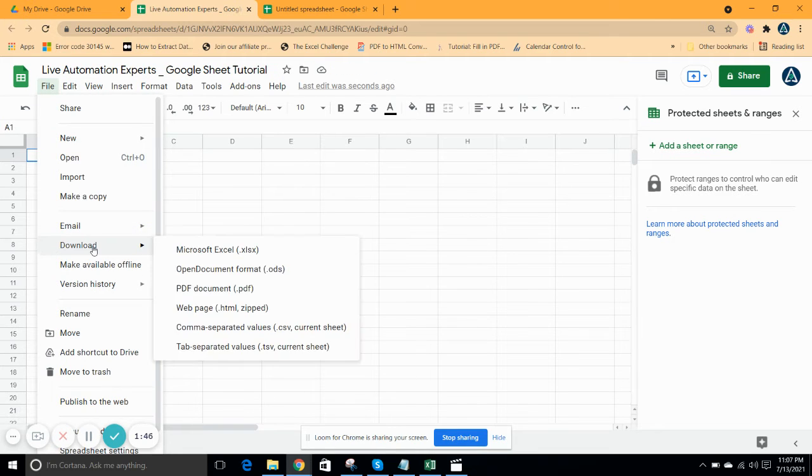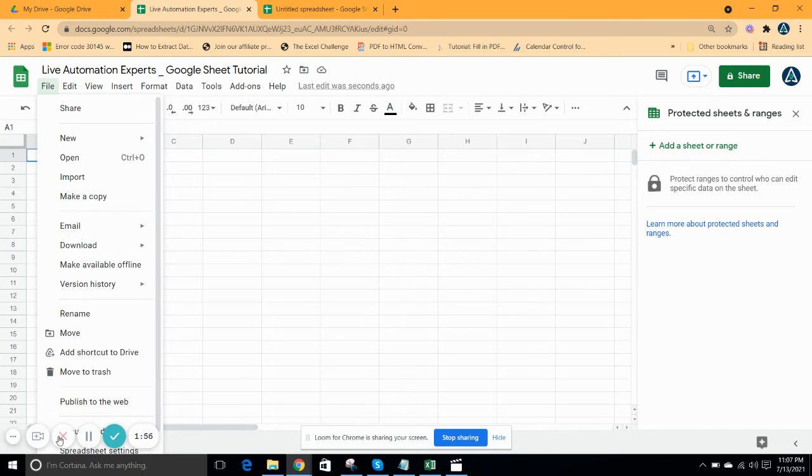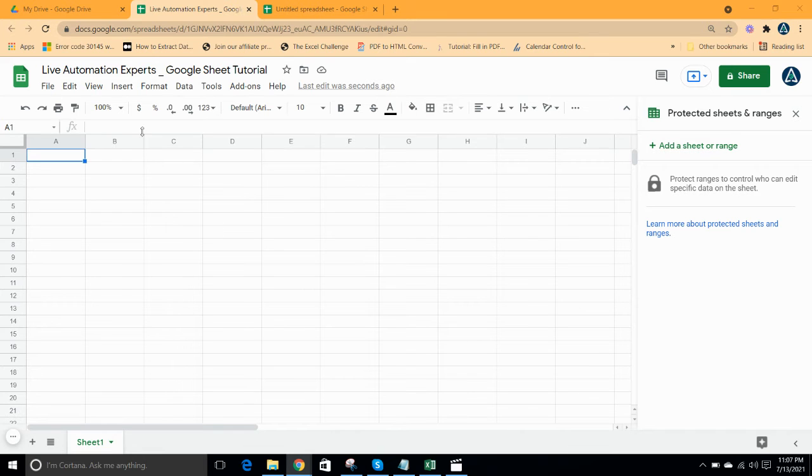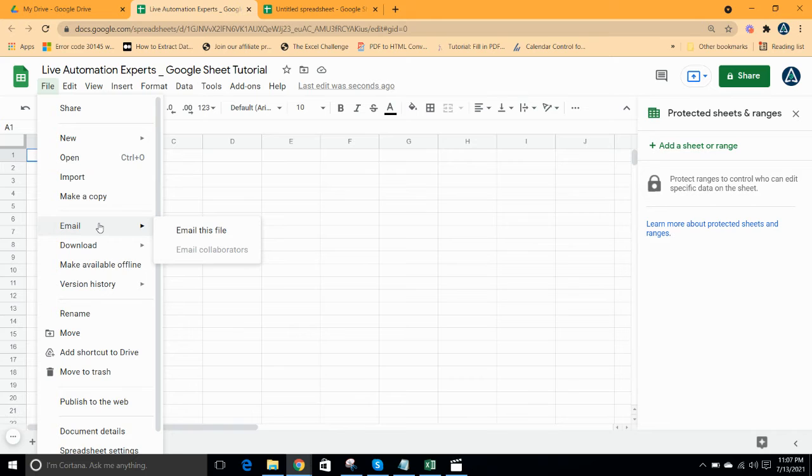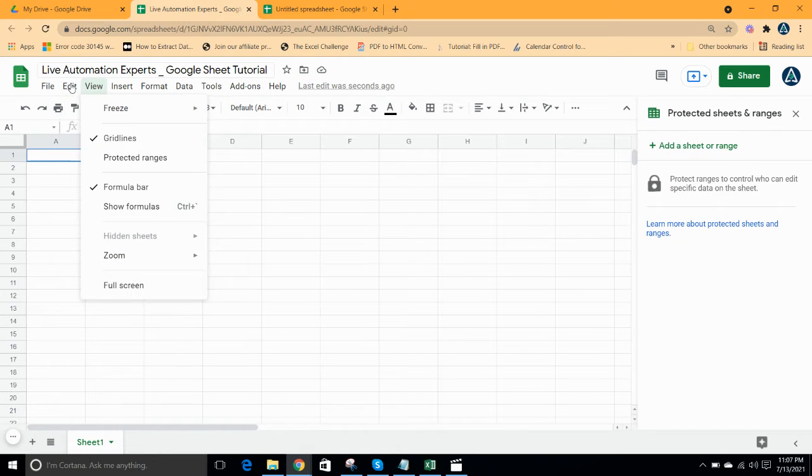Download the file as XLSX, open ODS, open document, PDF, or CSV. And then you can email the sheet. You can publish to the website.